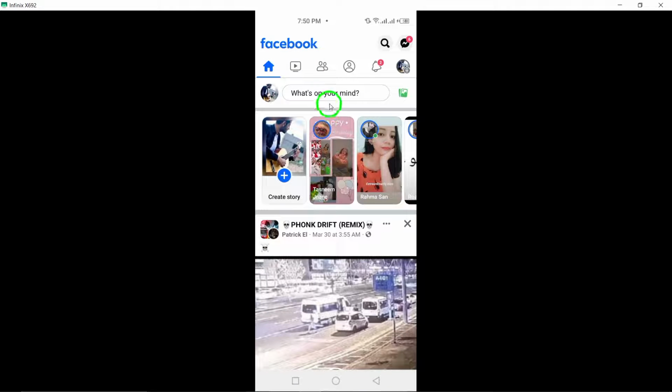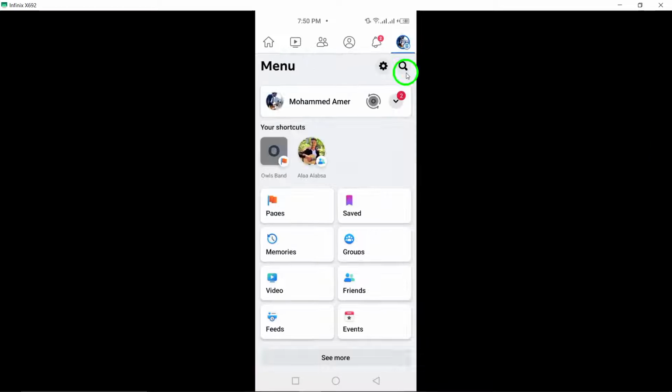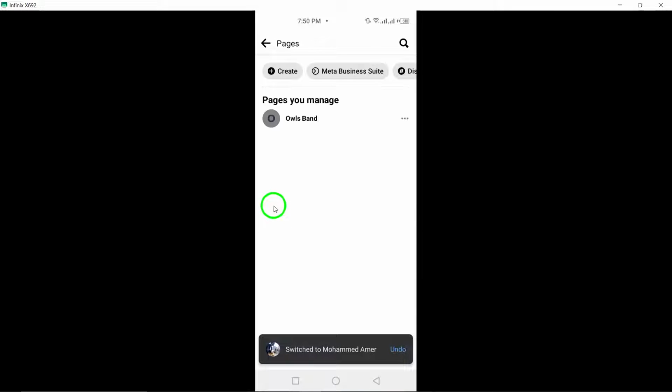To begin, open the Facebook app and log in to your account. Once logged in, tap the menu icon, denoted by 3 horizontal lines. Scroll down and select Pages from the menu.